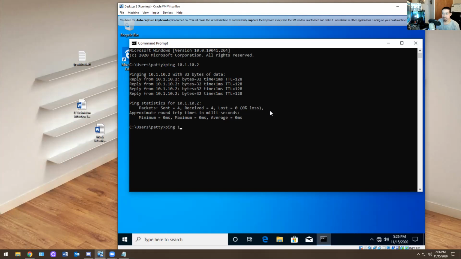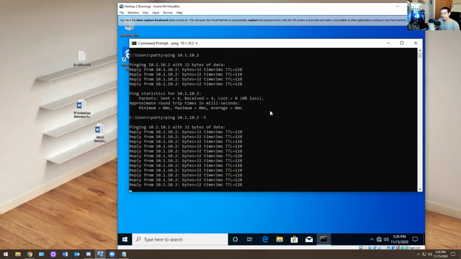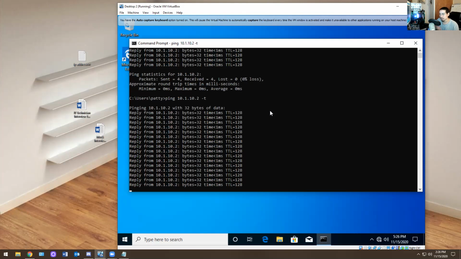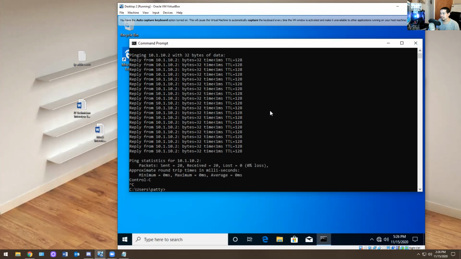So mine is ping 10.1.10.2. If you want a continuous ping, you do -t. Good to know, because if you have a computer that you're working on and you restart it, with -t it will do a continuous ping, and it'll say timeout, and then it'll come back up again, and then you know when it's back up. To stop it, you press Control C on your keyboard.